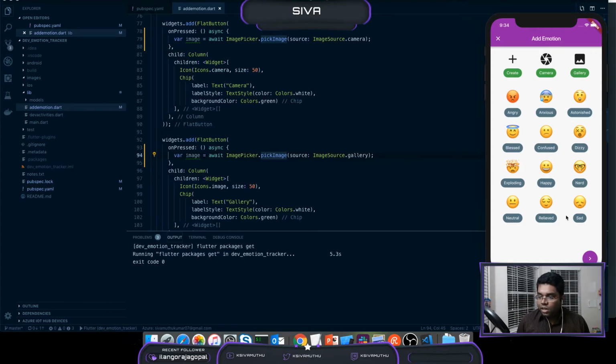So we are pretty much done with this application. Right now we are implementing the machine learning kit into this application, so that it would detect the emotion from your image. That is an additional feature that includes the machine learning kit from Firebase.